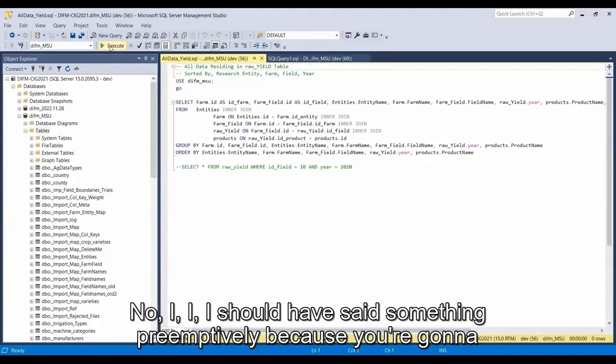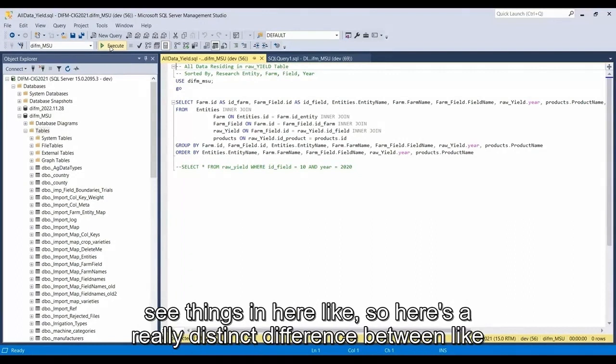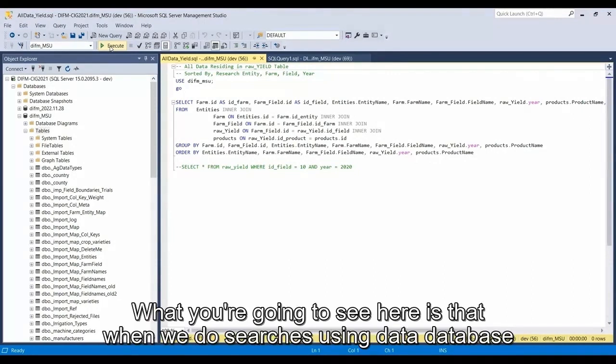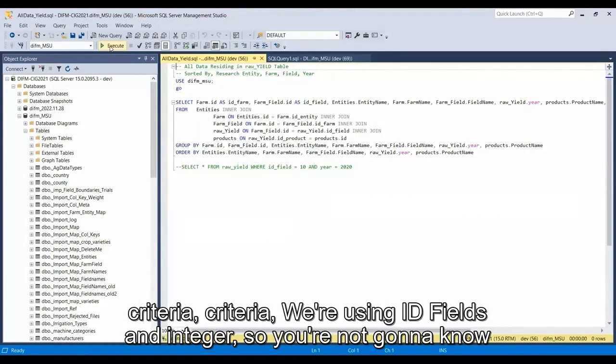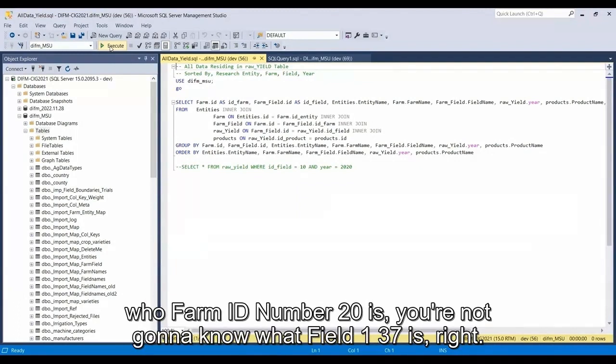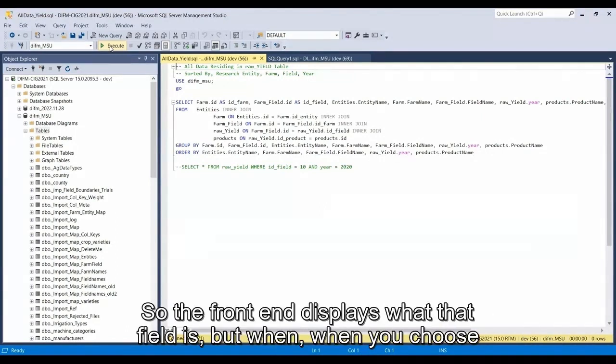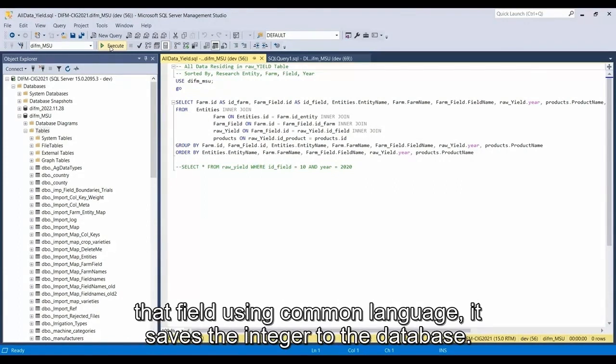No, I should have said something preemptively, because you're going to see things in here like, here's a really distinct difference between an end user product and the back end. When we do searches using database criteria, we're using ID fields and integers. So you're not going to know who farm ID number 20 is. You're not going to know what field 137 is, right? The front end displays what that field is, but when you choose that field using common language, it saves the integer to the database.